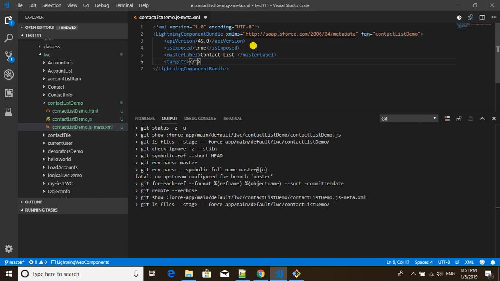So I'm going to define some targets here. For the targets I'm going to use only the app page, because we are using an application where we are testing all the things. And as you all know, for this we need to use lightning underscore underscore.